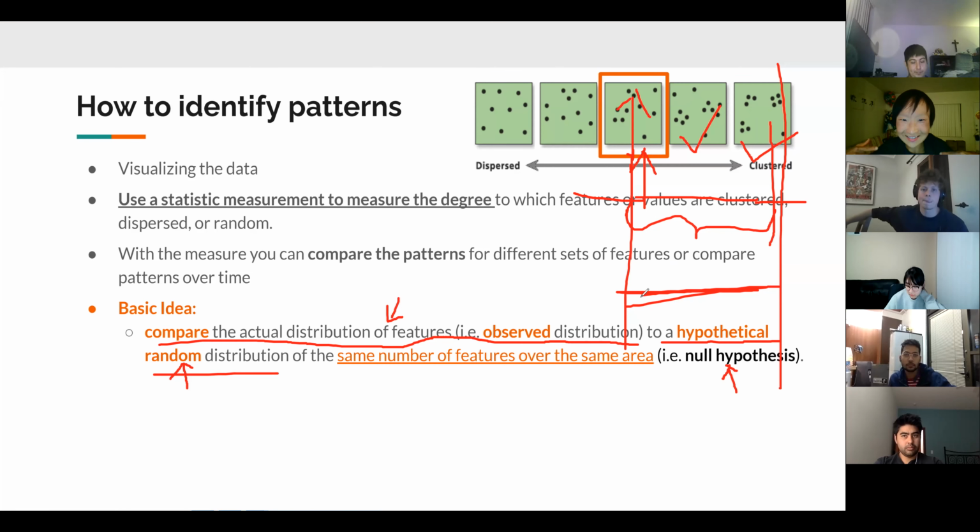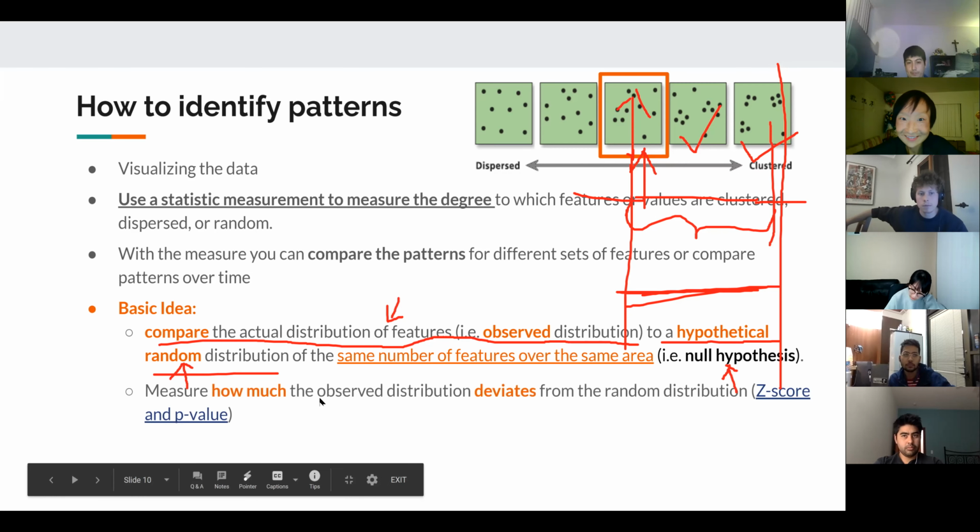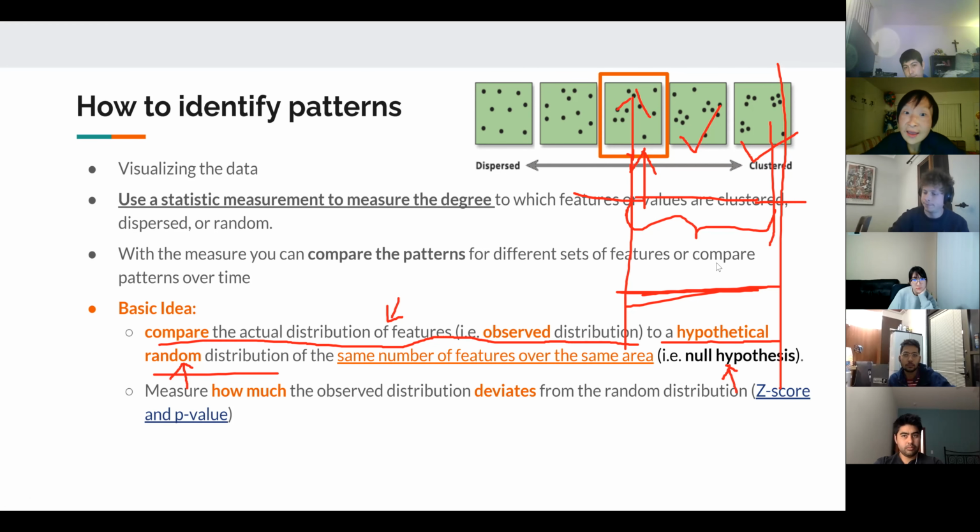As in my analysis, that is your two things: your z-score and your p-value. So basically your z-score will measure this distance, how far I am from this random. So when you see in your result the z-score is large, that means they're very different from your random pattern.